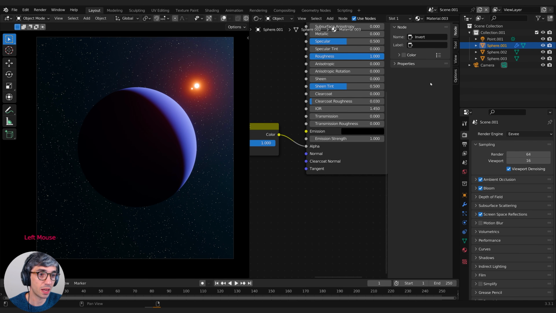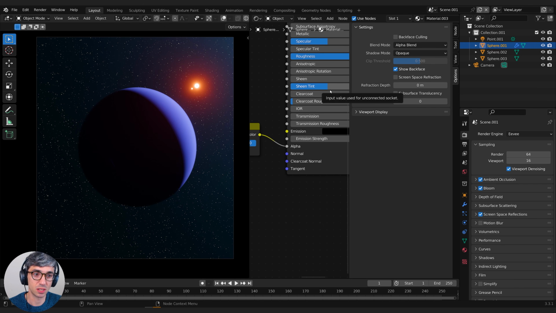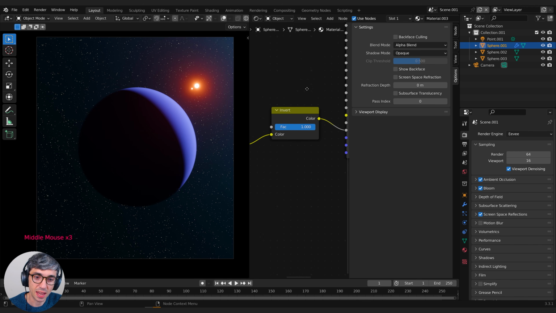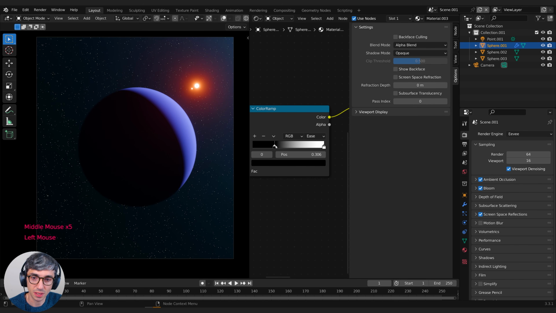We need to open up the side panel here, go to options, and where we have blend mode and shadow mode here, I just need to change this to alpha, either hashed or blend. I'm just going to go alpha blend to get a really nice smooth fall off. I'm going to turn off show back face. And for shadow mode, I'll just leave it set to none because I'm not really casting shadows with this planet. But you can see it's softened up the edge quite nicely.